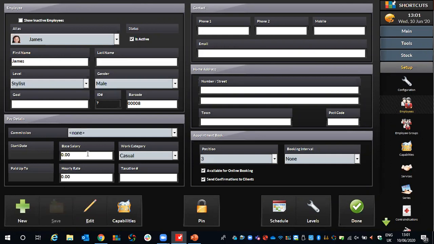Okay. Now, when you do this, it will always prompt you if they have any future appointments booked in, and it will ask you to run a report. So it will show you exactly when they've got appointments booked in. Okay. But that is how you can make staff members inactive and essentially delete them from your system.